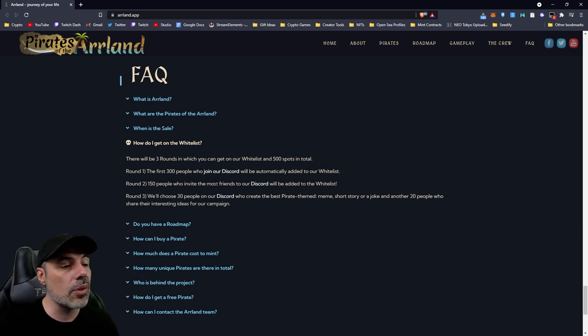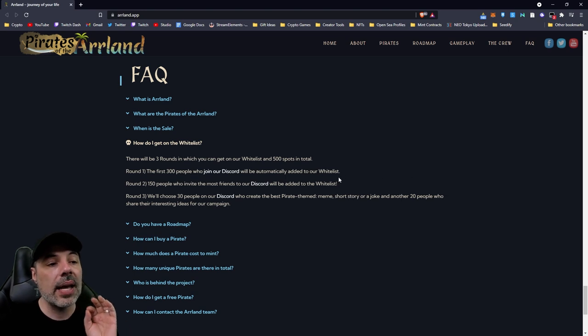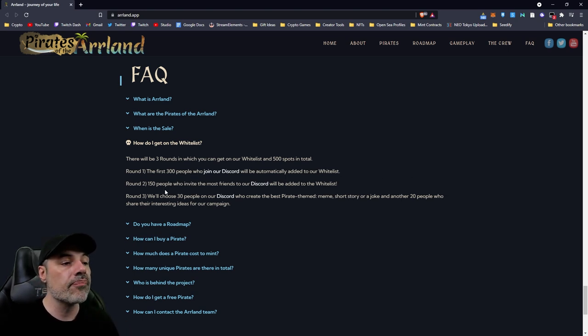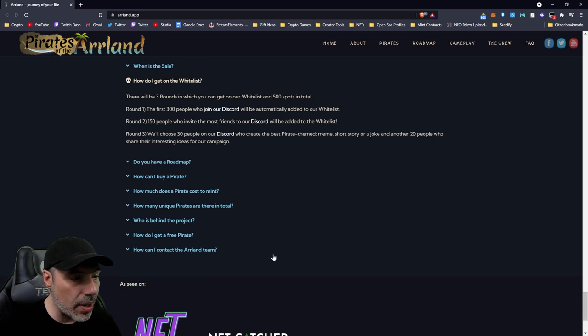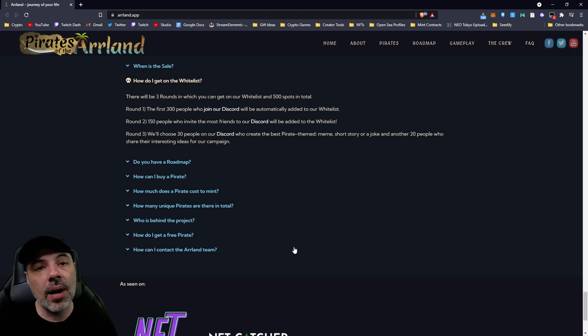It says here there's 300 people that are going to be whitelisted. For the first ones that automatically get whitelisted that join their Discord, 150 people invite the most friends to their Discord and get added to the whitelist, as well as 30 people that they choose from the Discord for pirate-themed memes and jokes, and 20 other people that share interesting ideas about the campaign. They have some ideas about the roadmap here, some information on how to buy and how that's going to go, who's behind the project, and how to contact the Arrland team.